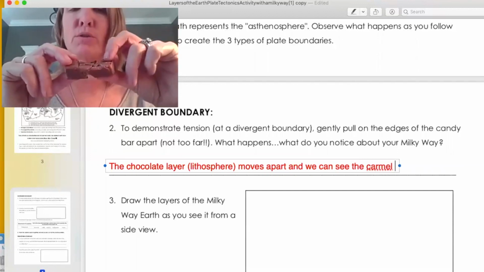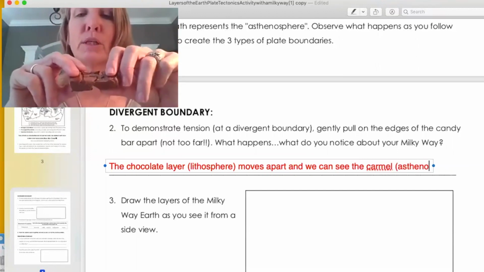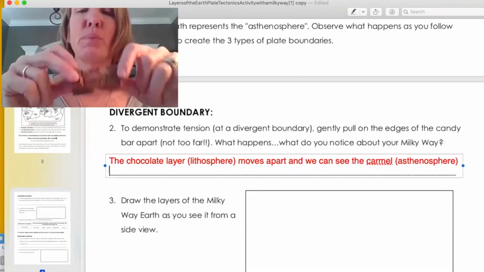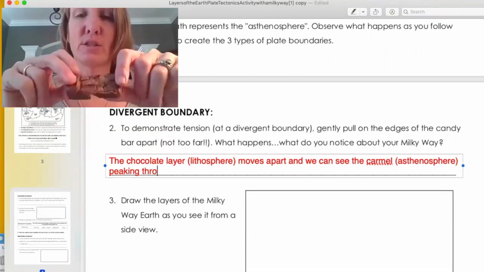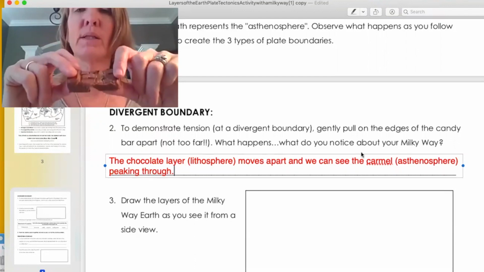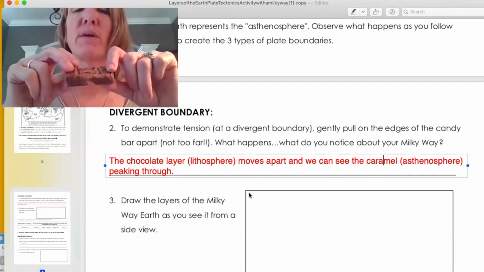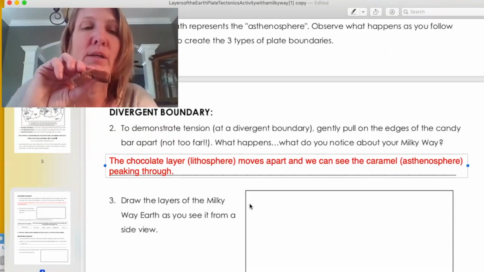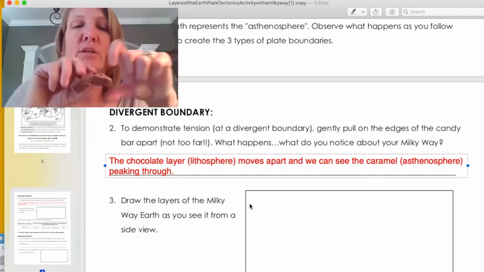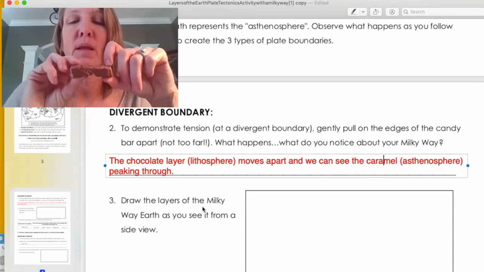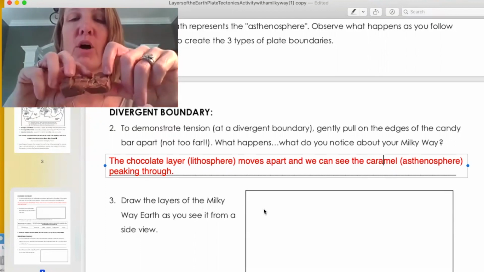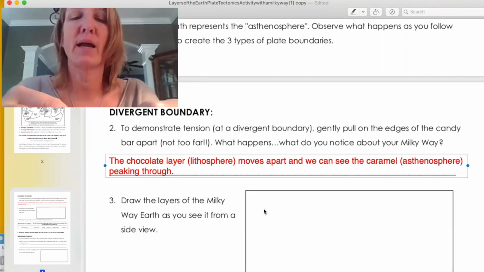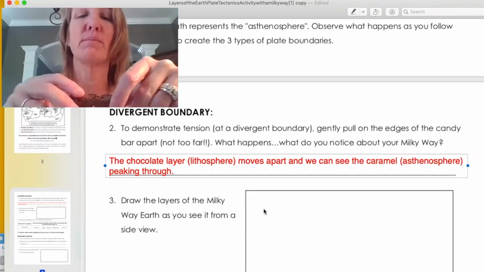edge towards the coast. So again, in step 2, you're pulling apart your candy bar, and you'll notice that caramel is exposing the asthenosphere, that ooey gooey layer that is being turned constantly soft because of convection currents. All right, so please draw the layers of your Milky Way candy bar right here next to box 3. Your layers should be the chocolate as the lithosphere, the caramel as the asthenosphere, and the nougat, that kind of powdery soft part, is going to be your mesosphere today.